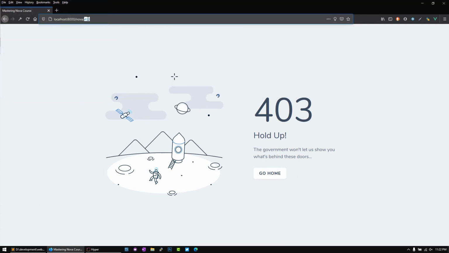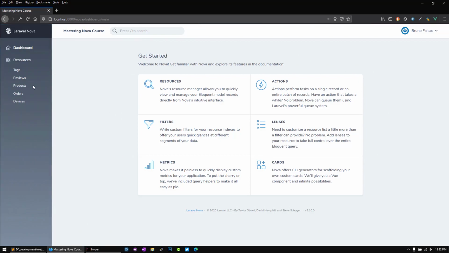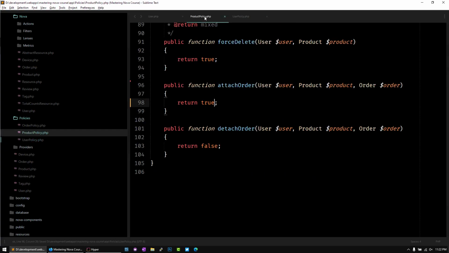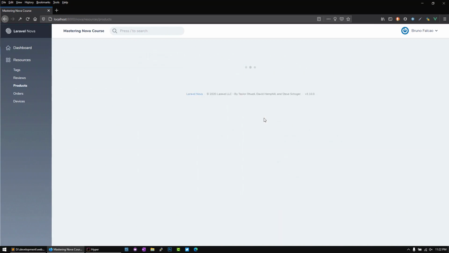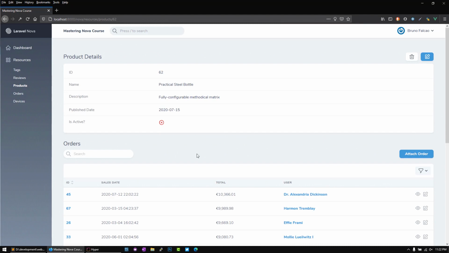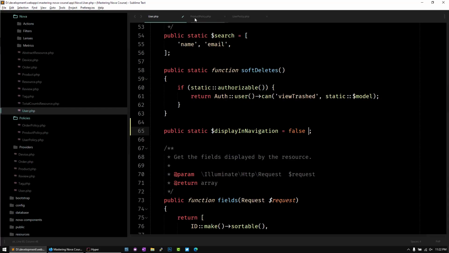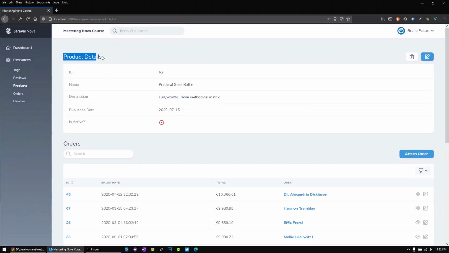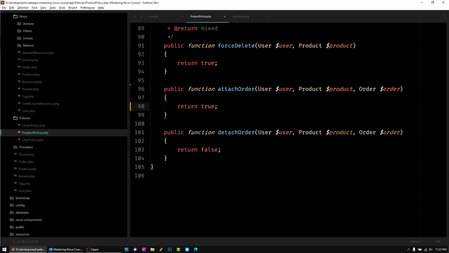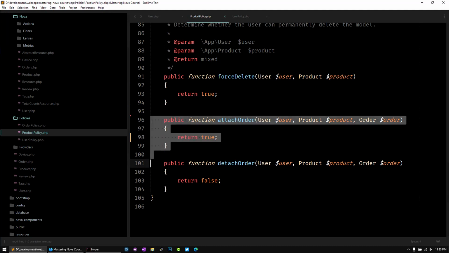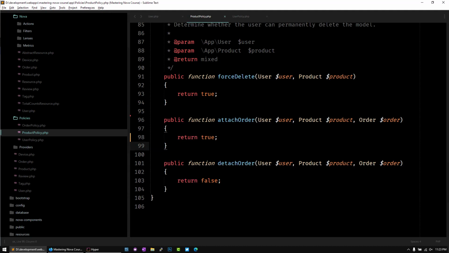The other thing that we need to learn is, what about our relatable resources? For instance, if I go to our products, I can see that I have relatable resources like the orders, with a many-to-many relationship, and we have this button that says attach order. So how do I control the buttons on our relatable resources? To do that, and I already have the code base here to show you, you go to the policy of your main resource, in this case the product policy, and you can add attachOrder and detachOrder, because it's a many-to-many.